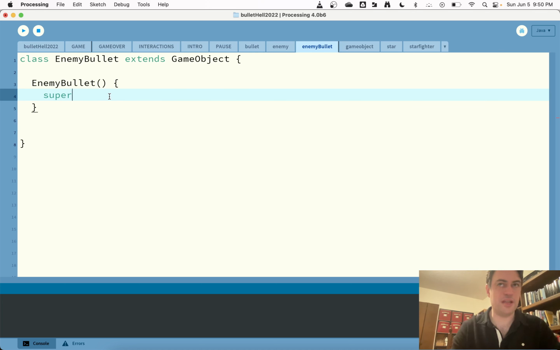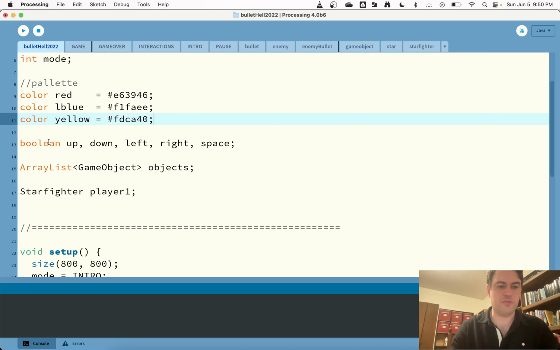We don't have an identifier because the enemies, there's so many of them, we're not really keeping track of them with individual variables. It works for player because we declared over here a starfighter called player 1. But individual enemies are not declared this way. There's no identifier for them. They're all hidden away inside of the array list. So how do we get an enemy bullet to go to the correct enemy that's doing the shooting?